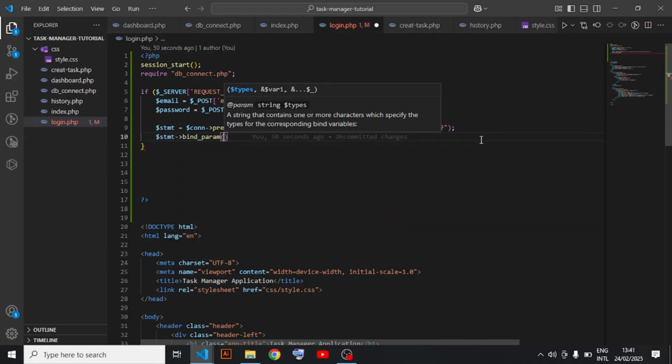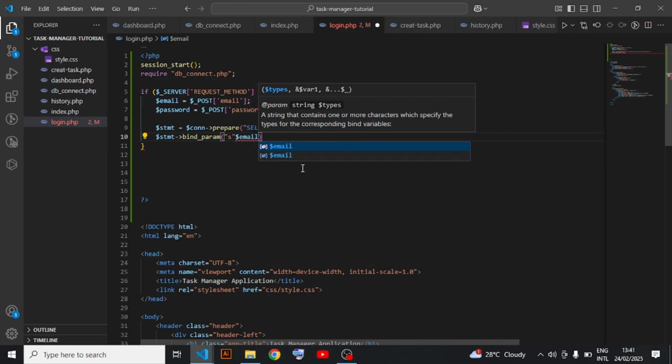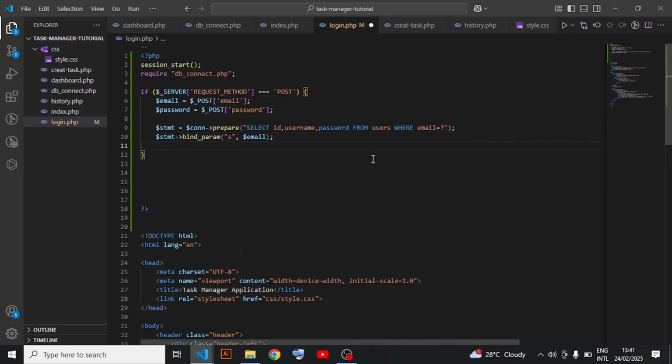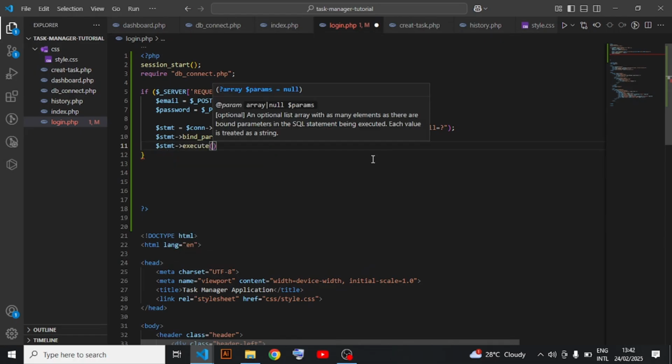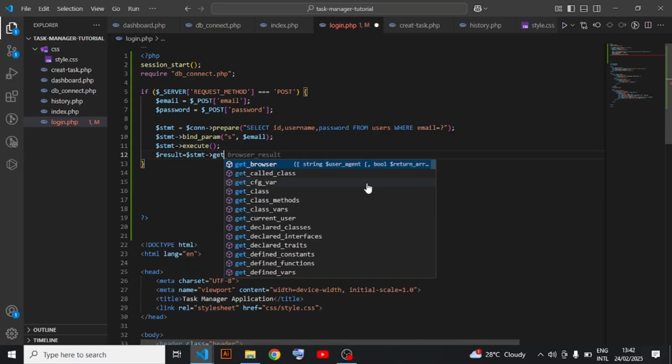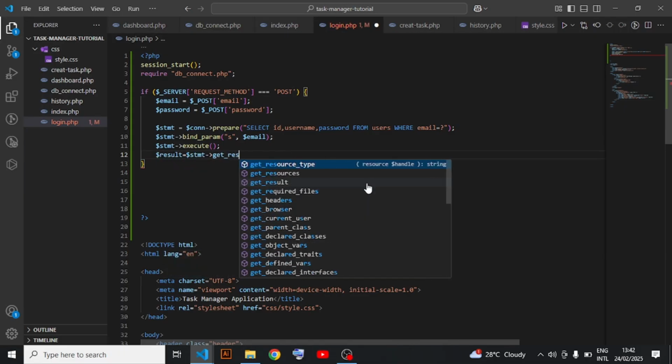And then the bind_param function. In this bind_param function, since we're checking for just email, we're going to have one s here, and the email we're checking for is a string, and we have the email here. There should be a comma here to separate them. So stmt execute function, and then we get our results using the get_result function.